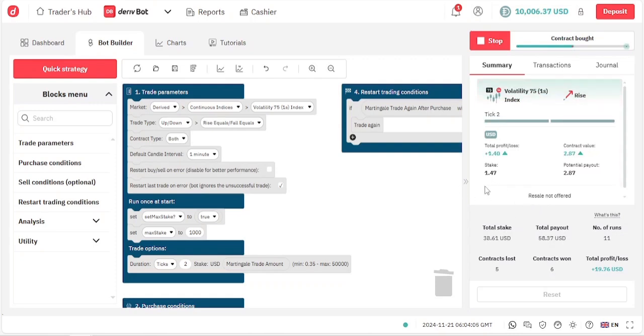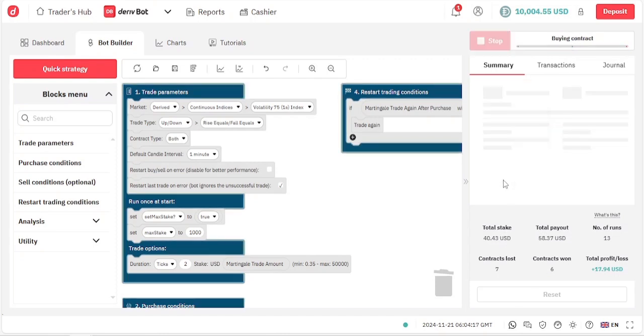So even though it's increasing, once it loses the 1.47, it's not going to increase it to a $6 stake. It's just going to go back down to 0.35. So that's how you can also manage it. Let's just have a look to see.